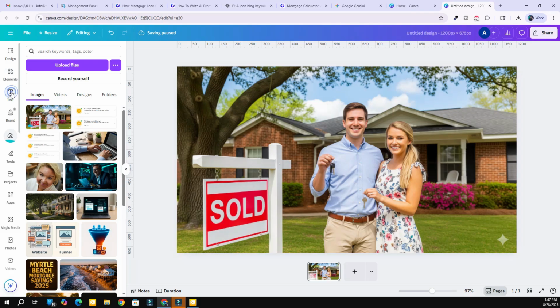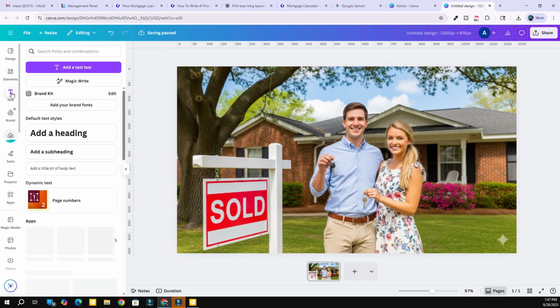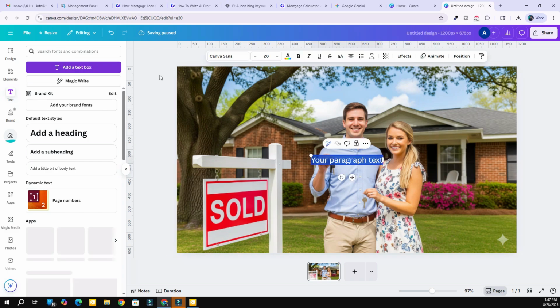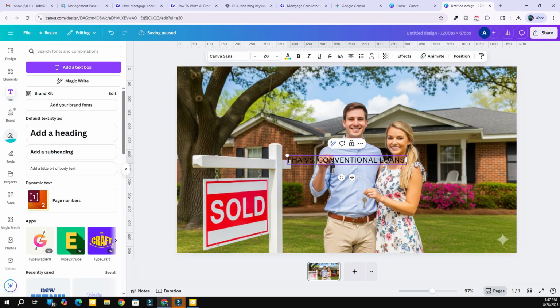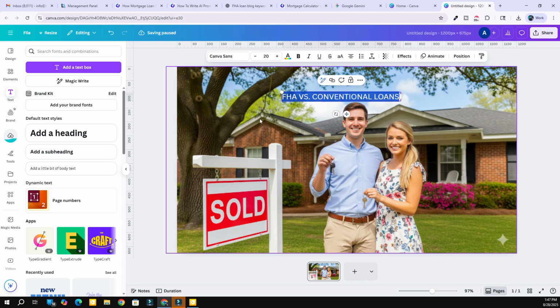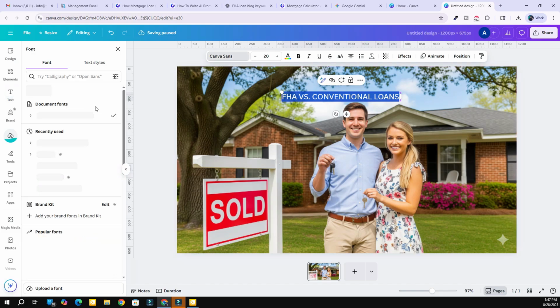So I'm going to come over here to text. I'm going to go to add a text box. Now I don't have to get crazy with the full title in here because the way that I title this particular image when I download it is going to help me with my SEO. So let's see, I'm going to go ahead and choose a font.